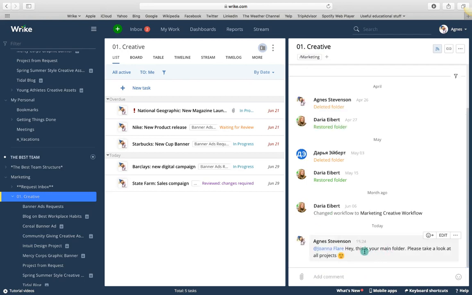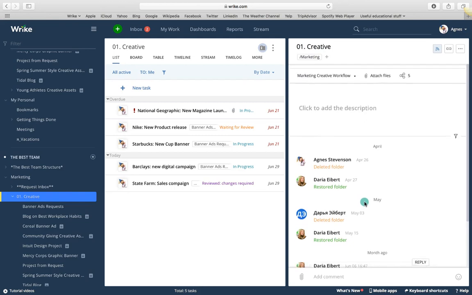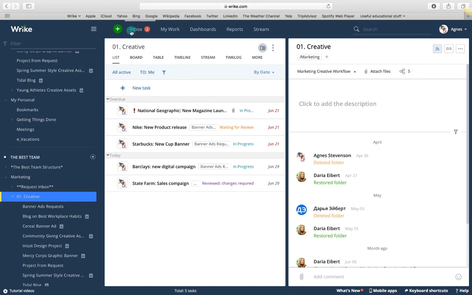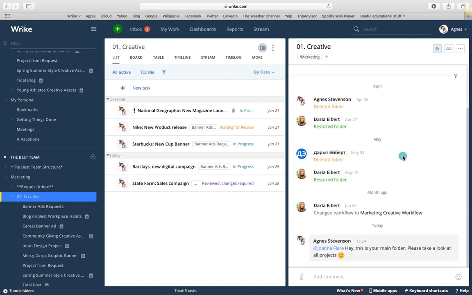So once I @mention her, she got instantly shared, as you can see here, on this folder. And on top of that, she also received a notification to her inbox right there. So she knows that this is shared with her, and also she sees a card with a comment that I left on this folder. Cool, huh? So that is how you can share.